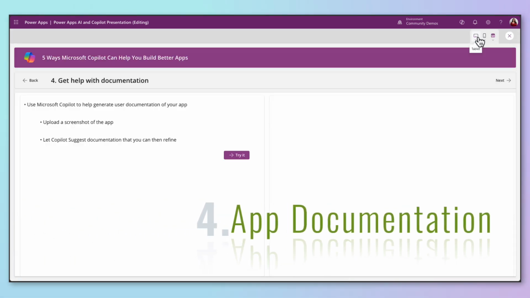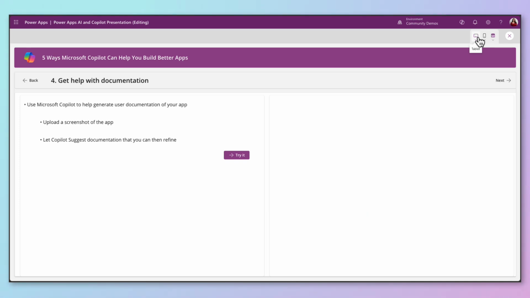Now, this next one is something that I stumbled upon. One of the things that is always a pain for me to do when building apps is to write out the user documentation. So I started experimenting when Microsoft Copilot gained the ability to recognize images, to see if it could help evaluate an app and suggest some simple in-user documentation.